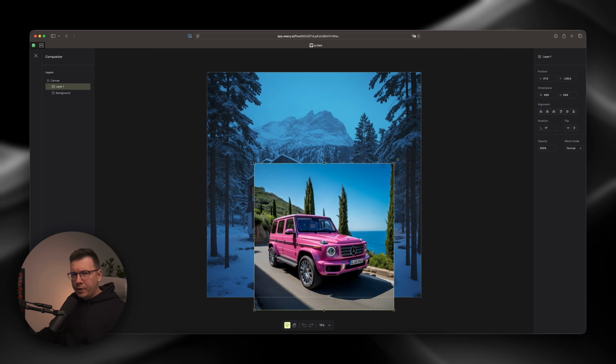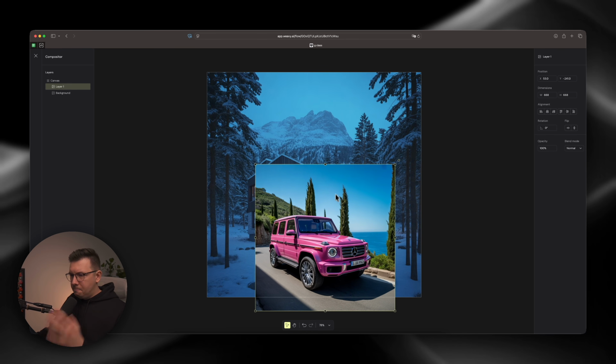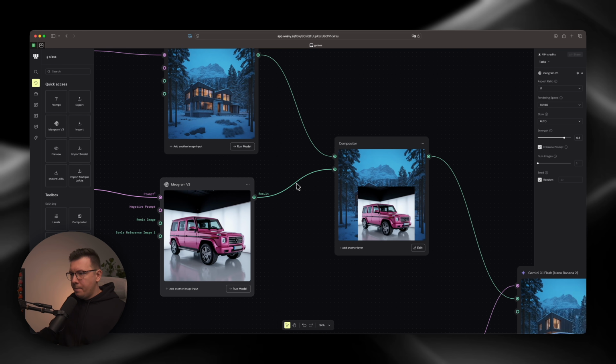I can just move it around, play around with the composition, but I tell the model that this is how it should be. I have the G-Wagon here, and the background is my house, or my scene. And as you can see, when I change the image here, it changes automatically on the right in the composer. So it actually pulls the data from the previous node. Currently I'm in Safari, and you can see we have some issues on loading, but it's better to do it in Chrome. So this was the image that I used.